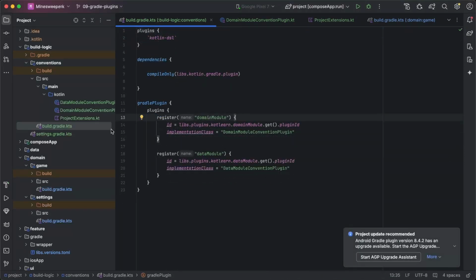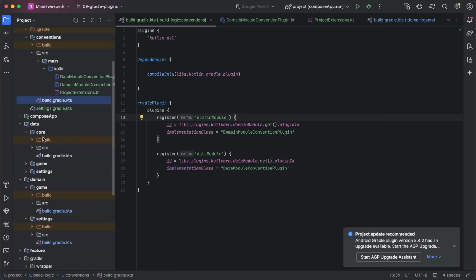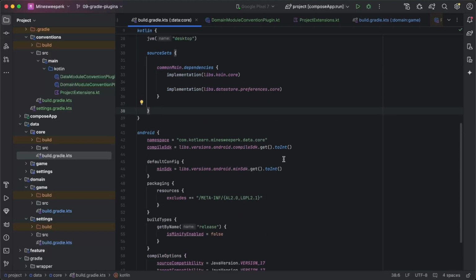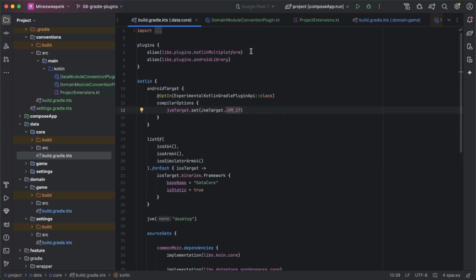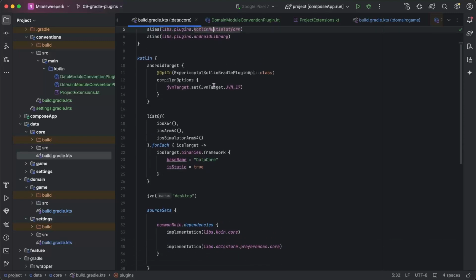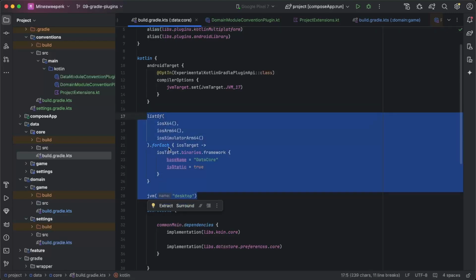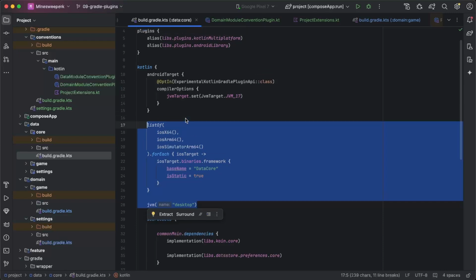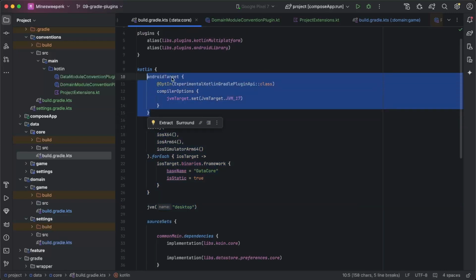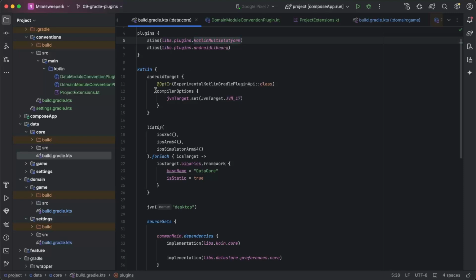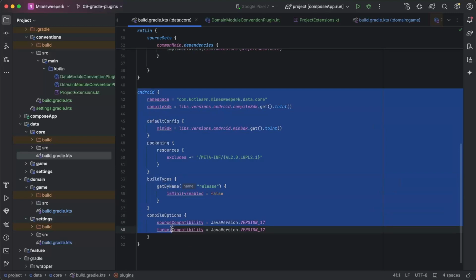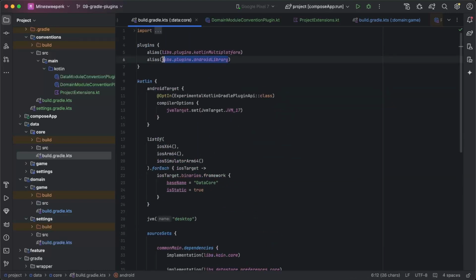So our next step is to jump into a data module. We'll just go into core and we'll have a look at what's actually being used. So as you can see, this is using Kotlin Multiplatform 2, as will every module in this project. So this is what we've included in our domain module convention plugin. Now we also have an Android target being set. So this is actually coming from the Kotlin Multiplatform plugin, and it needs to be set when you're using either Android library or Android application. Now the other thing we're setting in here is this whole Android block. Now that's coming from Android library.